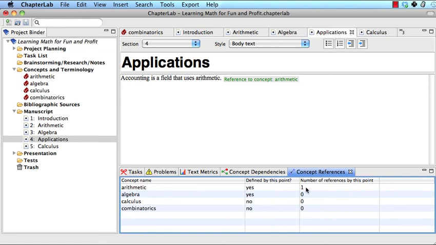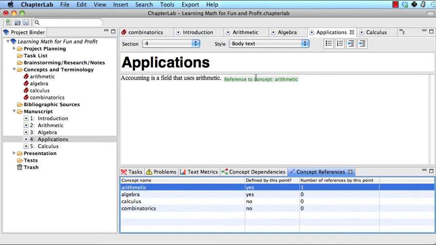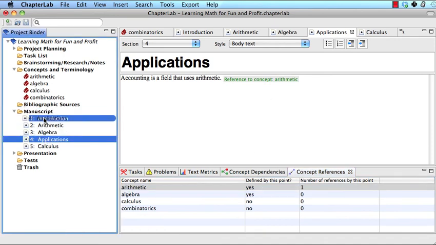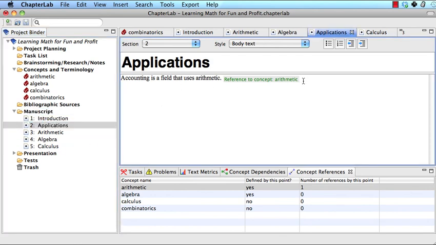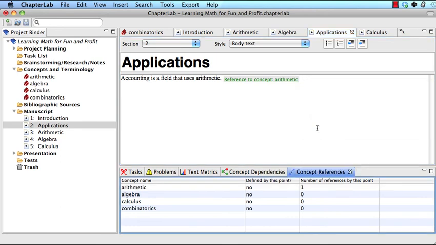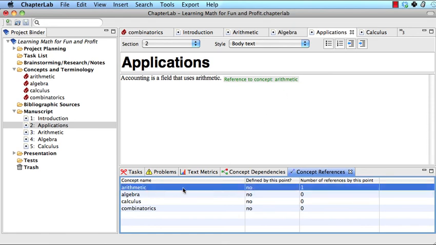Arithmetic, yes, has been defined by this point, and there are a total of 1 mentions of it so far. Algebra has also been defined, but calculus and combinatorics have not. So in this case, we're in good shape because we're mentioning arithmetic here, and yes, it has been defined. However, if I move applications to Chapter 2, and now I'm going to refresh this view, well, now we can find that we have a problem because we're referencing this concept, but no, arithmetic has not been defined by this point.